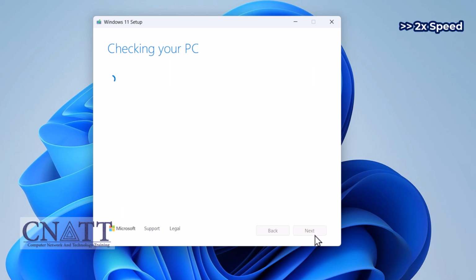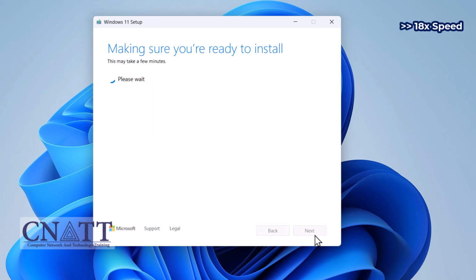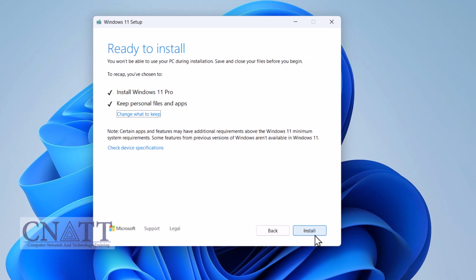If you have run the batch script correctly, the hardware restrictions for Windows 11 will be bypassed at this stage, allowing you to easily proceed to the next step. Click Accept. Please wait while the necessary checks are performed before the upgrade. After a while, Windows will prompt you to choose what to keep during the upgrade. Click on the Change What to Keep link.